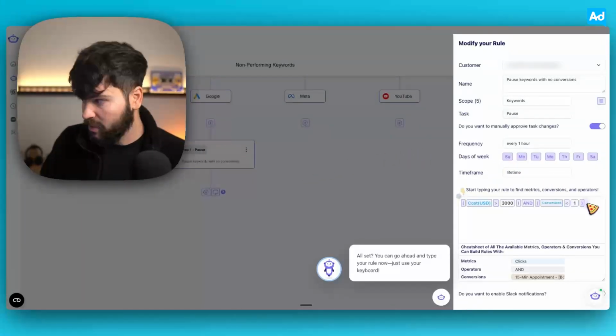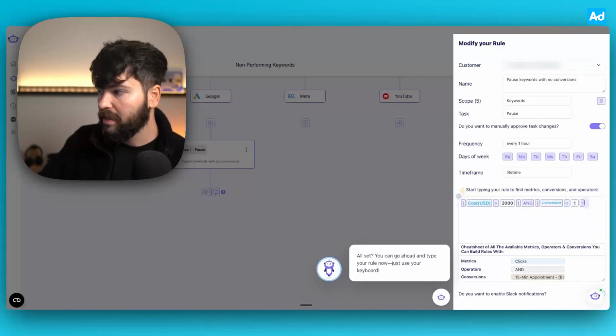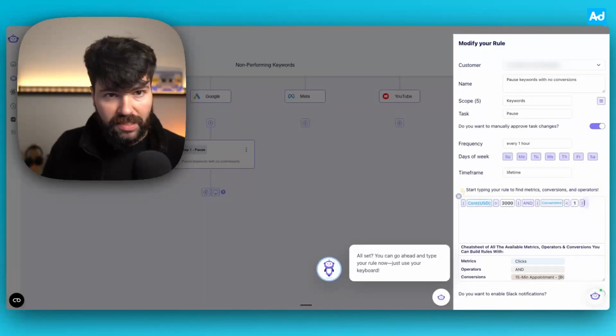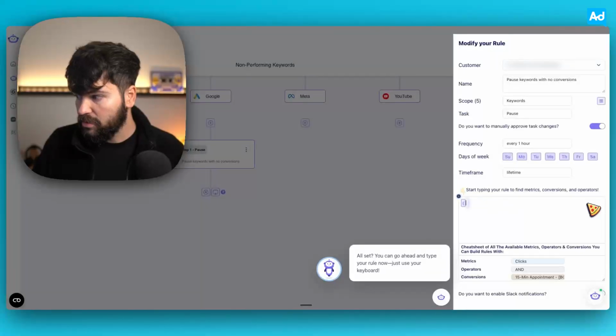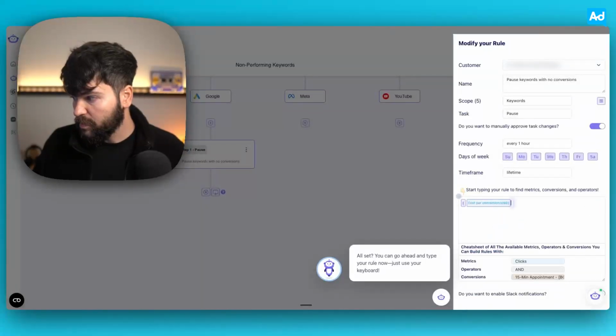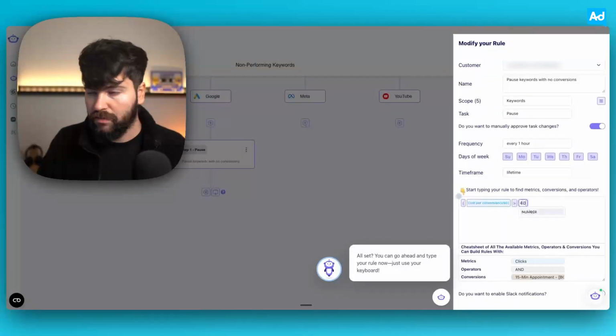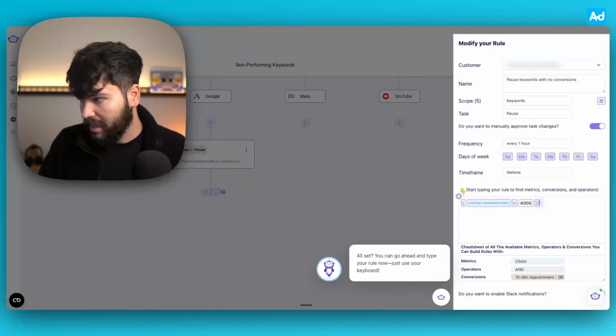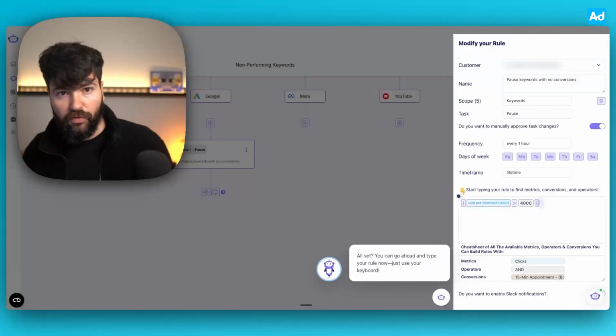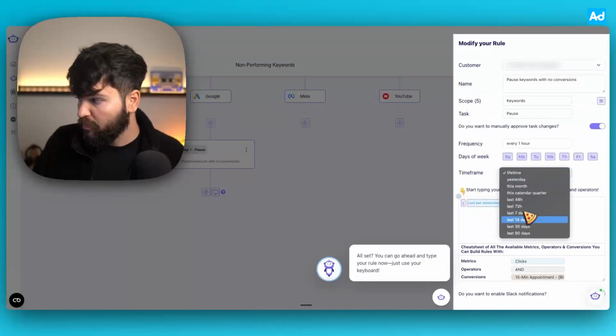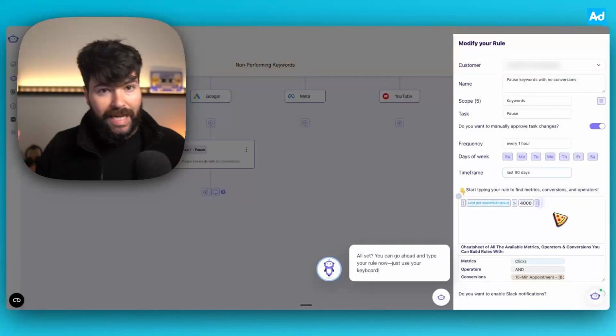So in that case, we can adjust our rule. Instead of it being based on cost greater than X and conversions less than 1, we could switch it around. We could do something like if our cost per conversion is greater than a target. Maybe the maximum I'm willing to do is $4,000. We can set that target. So if my cost per conversion is greater than $4,000, I can switch the time frame to be based on the last 90 days.